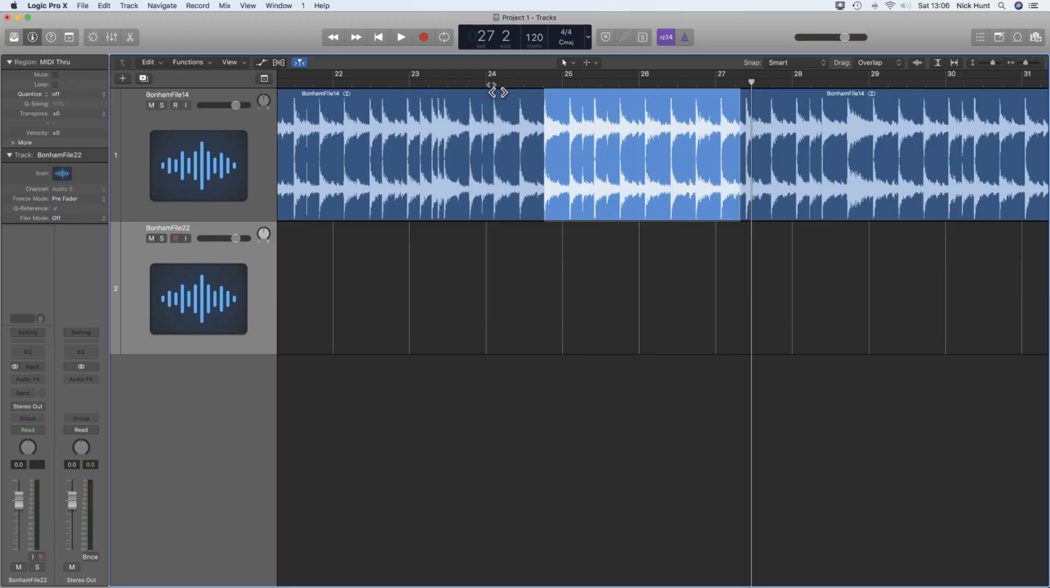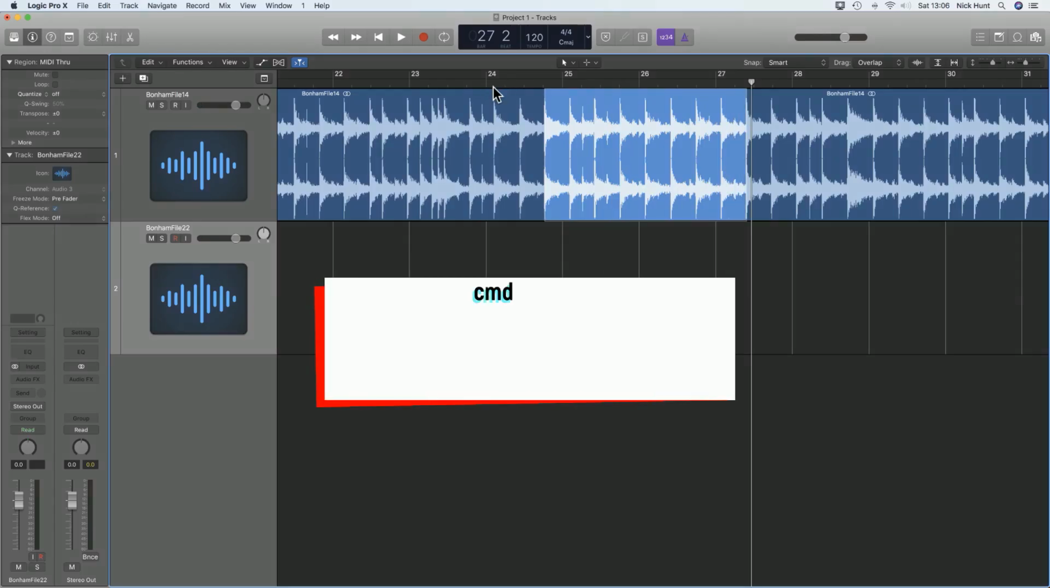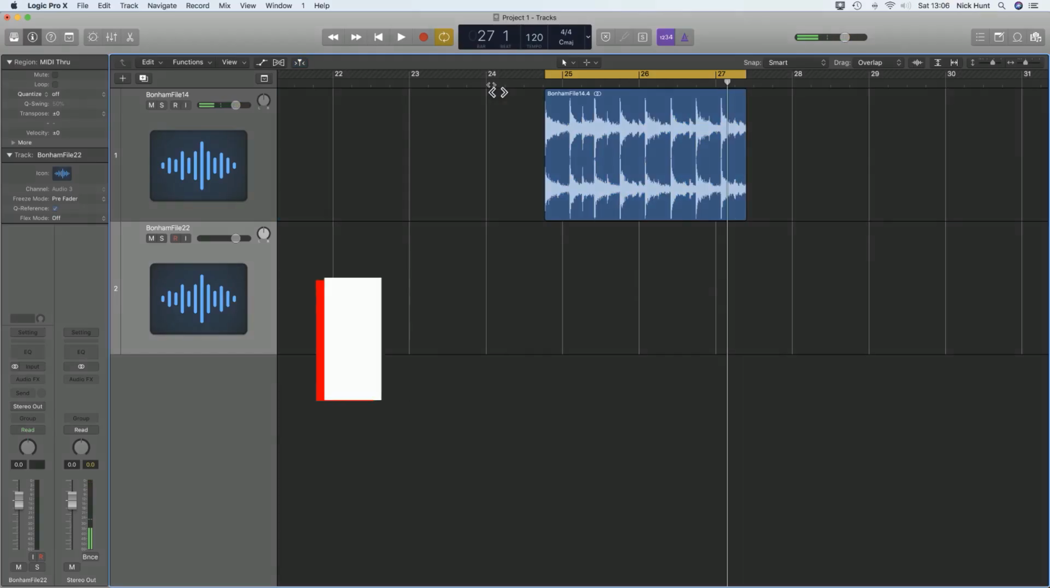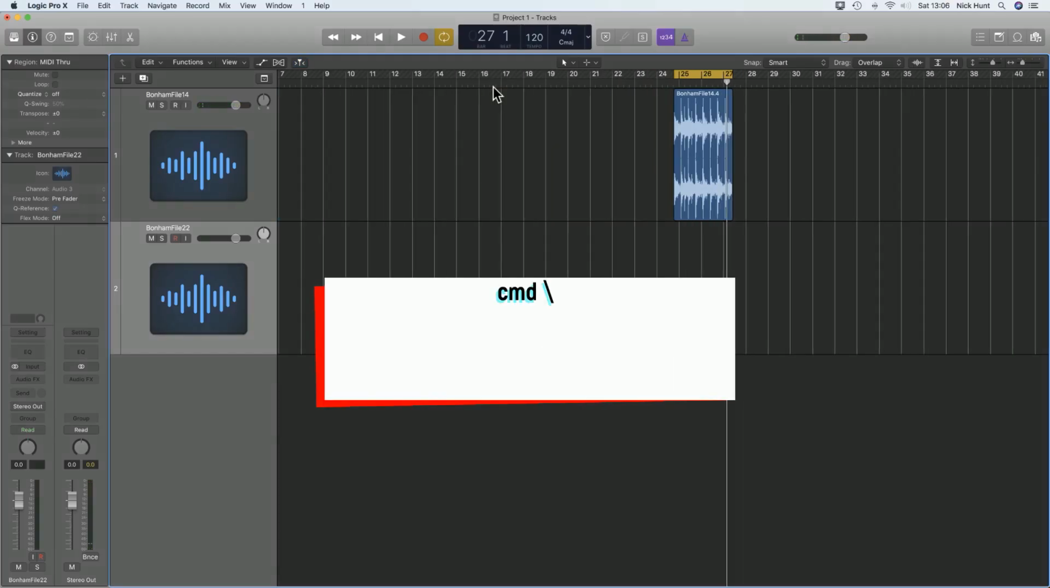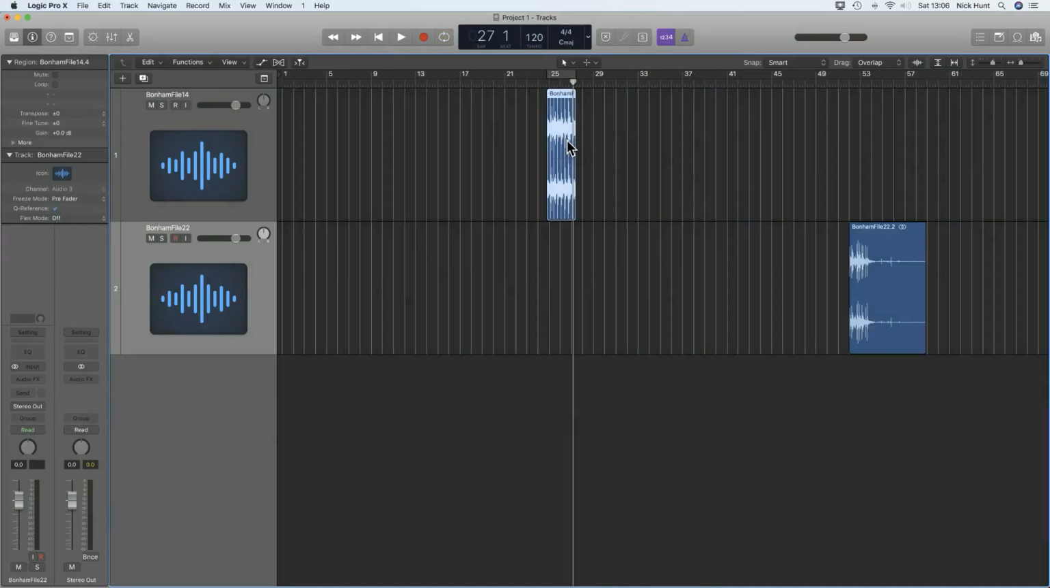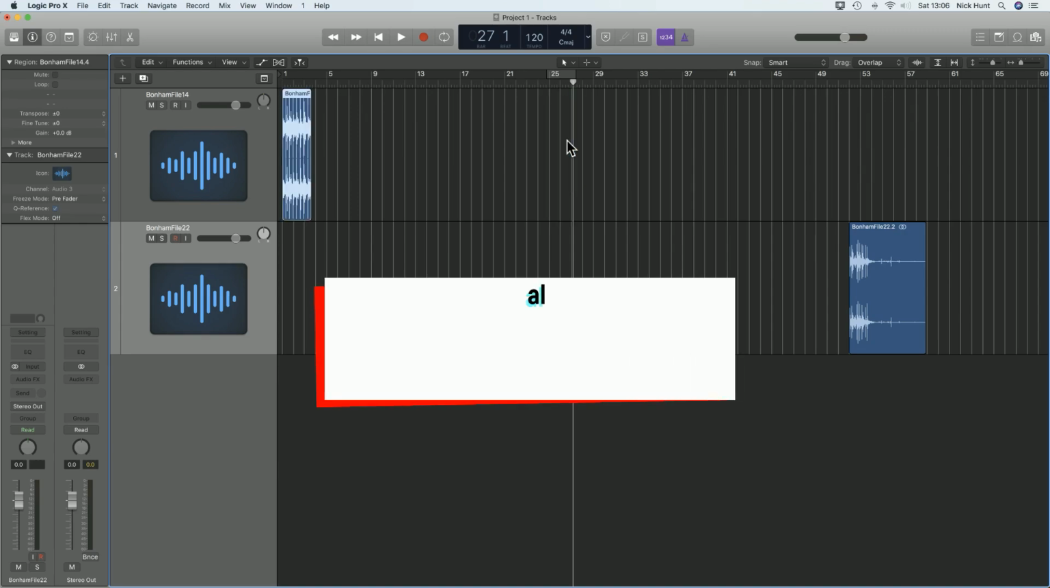Use the key command Command-U to loop the marquee selection. Use the key command Command / to crop the audio region. Select the region and then use the key command Alt bracket to take it back to the top.